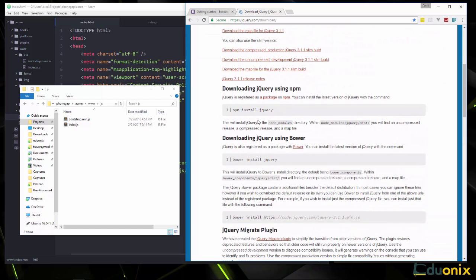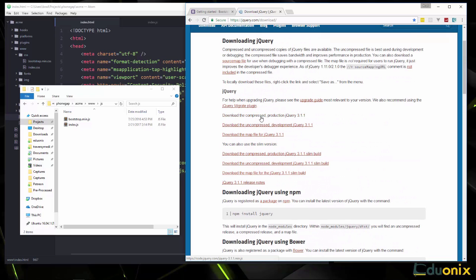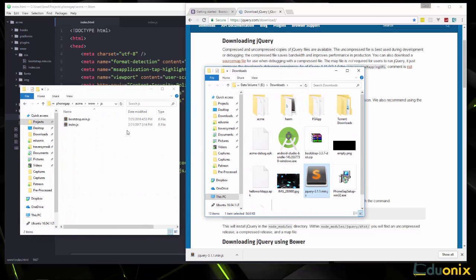Alright, now the reason I'm not using any CDNs or any external links is because I want this to be able to load without an internet connection. So it's not going to have to go out somewhere else to get jQuery. So we're going to download it directly. Alright, so let's see, we'll show in folder and let's bring that over.